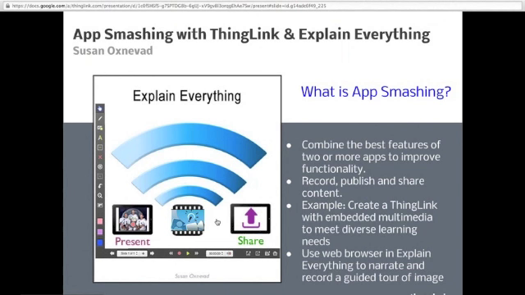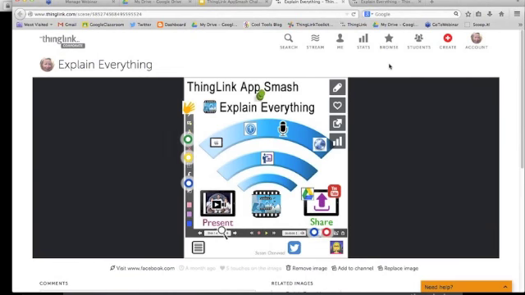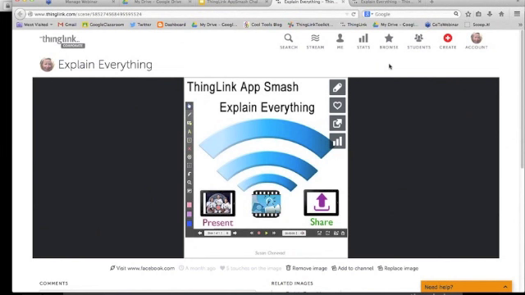They work really well together. So I'm going to go ahead and click out now onto my ThingLink so you can see it live. Okay, so for those of you who don't know, Explain Everything is a really, really popular, amazing app. And the idea is very simple.